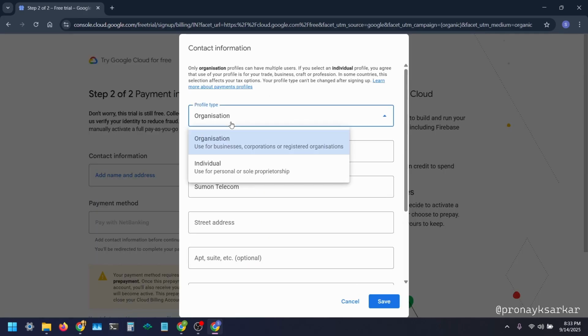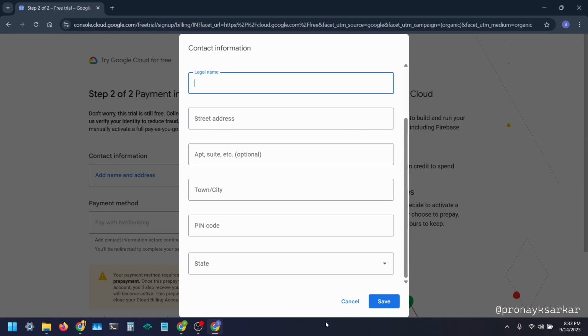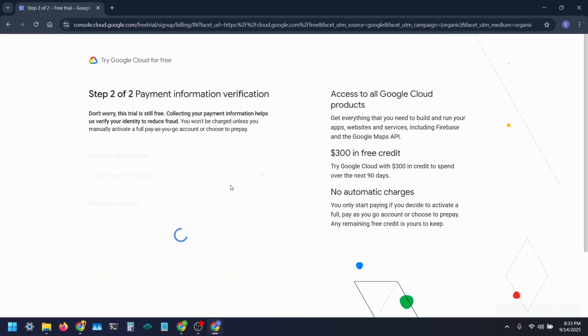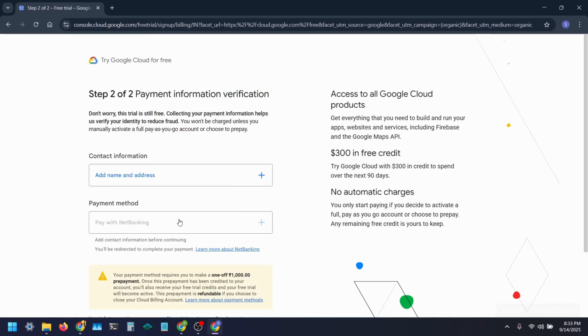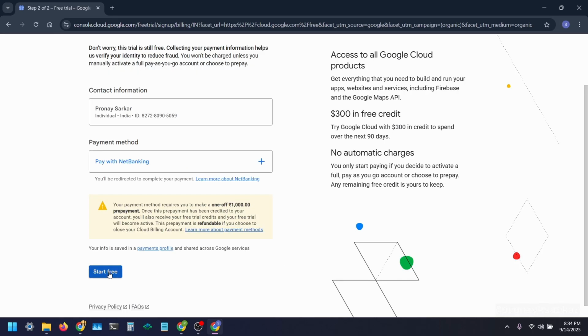This is just for identity verification, and here you have to fill in your contact information. If you are an organization, you have to fill up the organization details, and in case you are a sole or proprietorship, as you can see on the screen, you have to fill in your details, your legal document name, and then save. Once you have done that, you have to select your payment method. Here you can see UPI, or if you have net banking, you can use it. Afterward, you just have to click on start free.